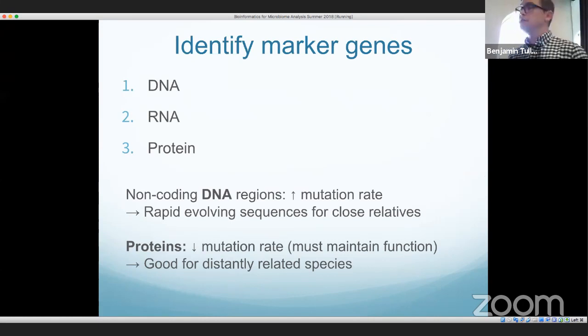In proteins, there's a much lower overall mutation rate. And the reason for this is because, ideally, if you're an organism that likes living, you want to maintain the functions of the proteins that you have in order to continue to thrive in the environment that you're part of. So proteins can be really good for distantly related organisms. And there's a reason why we use proteins on the phylogenetic tree, the big one that Laura generated.